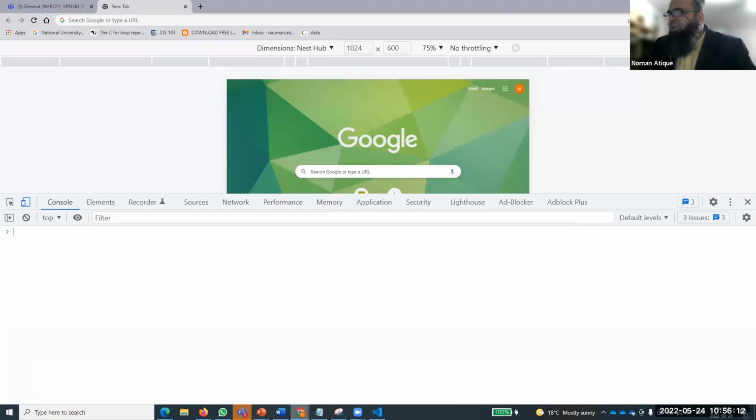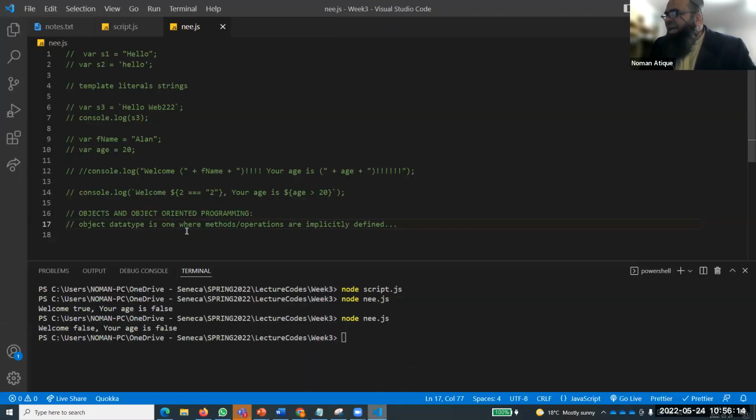Now, this was not our topic. Our topic is that an object data type is one where methods or operations are implicitly defined. You don't need to separately define them. Rather, when you define a data type, it will have all the methods associated with it.